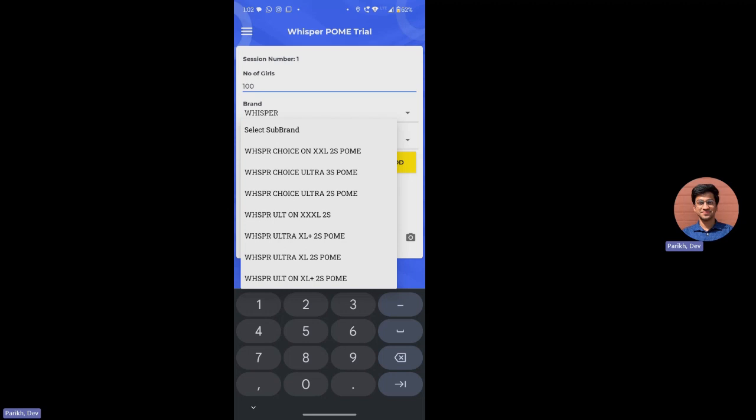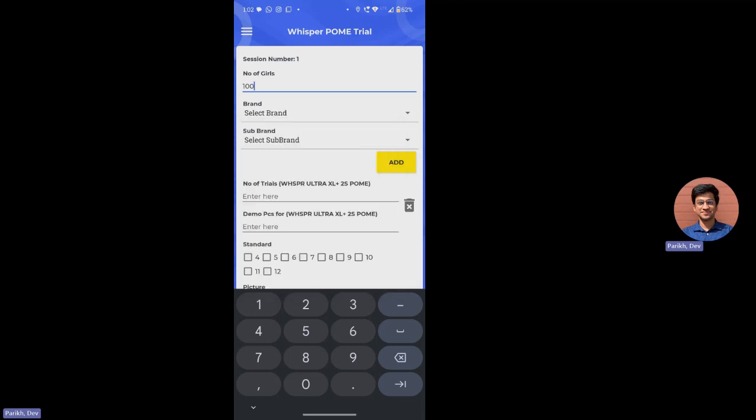So these are all SKUs which are currently being active and trialed under the Whisper POME program. You have to select only those SKUs which you will be going to trial for that particular session in that school, right? So let's say we pick Whisper Ultra XL plus 2S POME as one of the SKUs to be trialed for this session. I'll click on that option from the dropdown and click on add, right? You see on the bottom of the add button, the Whisper Ultra XL plus 2S POME gets listed, right?